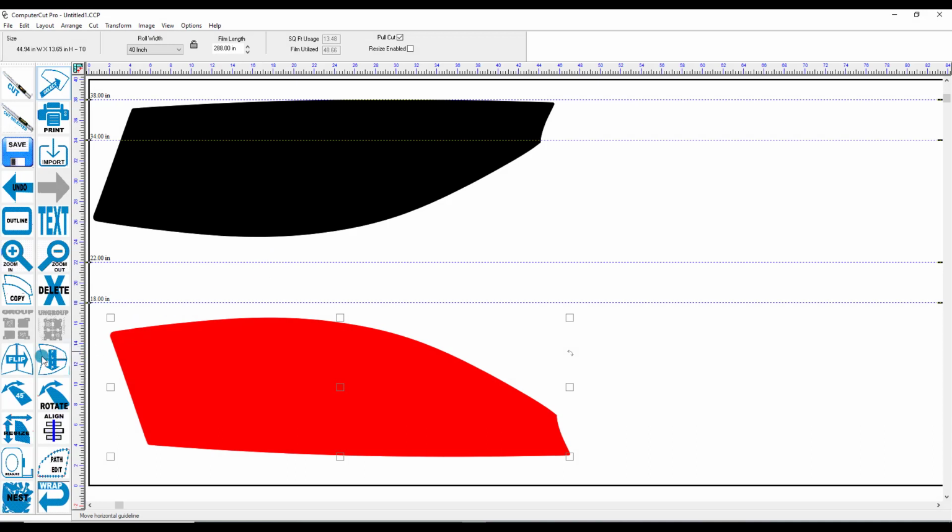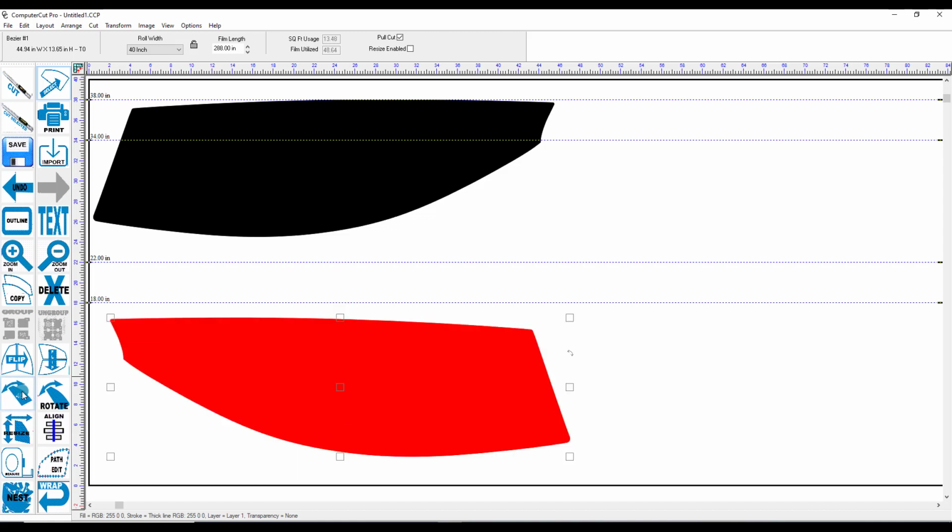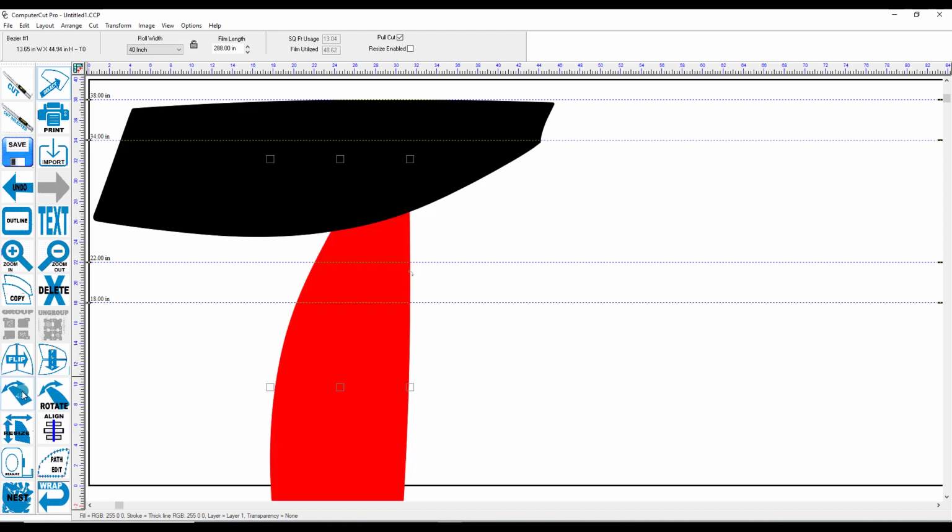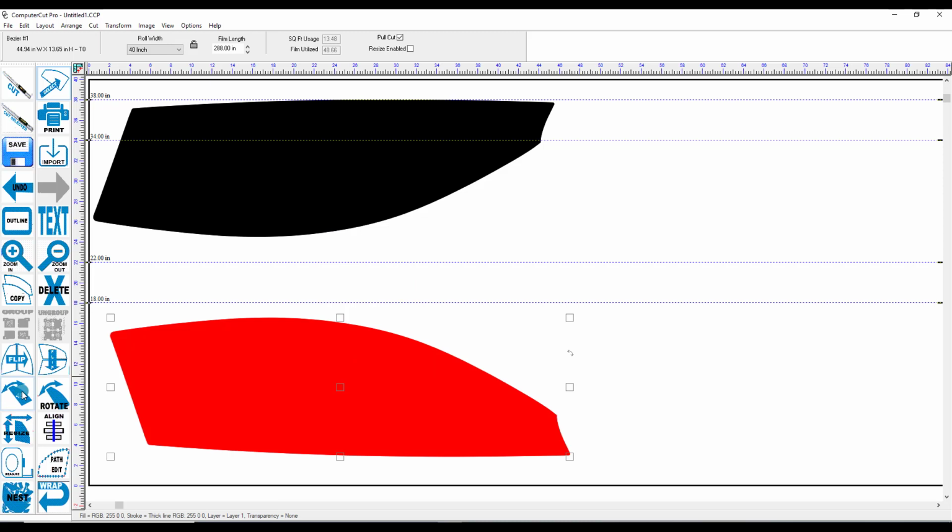Next we move on to the flip horizontal. If you select a pattern and then click flip, it flips it or mirrors it horizontally, and then here vertically. Next we have the exact rotate. You click on that and it will rotate on 45-degree rotations.